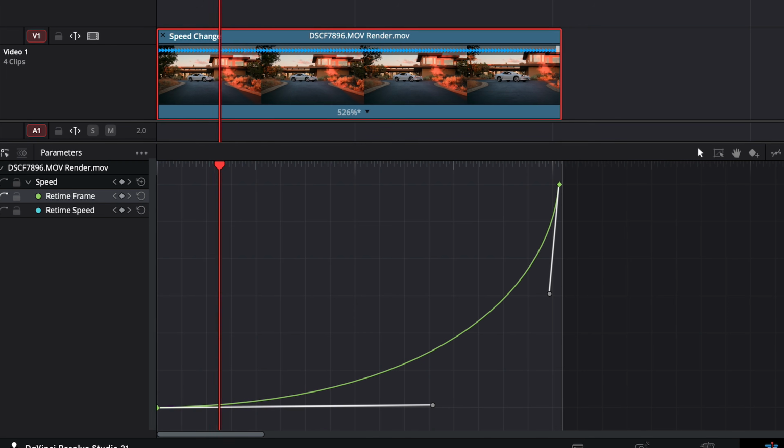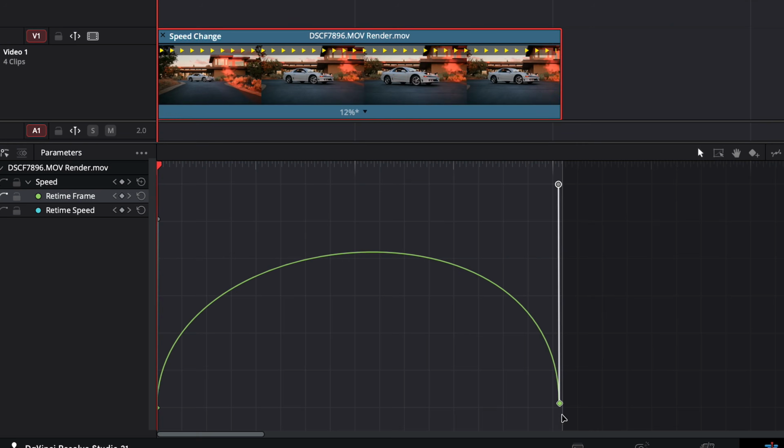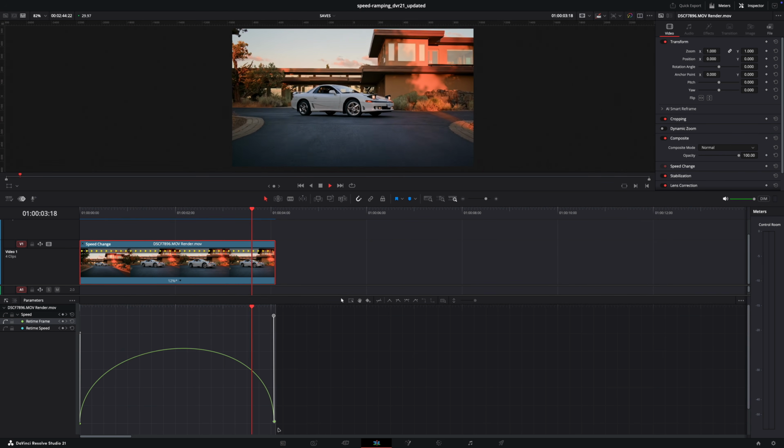The drawback is the retime frame graph is not always easy to understand at first. Instead of directly showing a speed percentage, it maps source frames against timeline frames. A steep curve means it is moving faster, and a descending curve represents reverse playback. Because this was not immediately clear, many frustrated users tried making their adjustments using the retime speed curve instead. Unfortunately, the familiar percentage-based handles and behavior were no longer available in the same way inside the newer workflow. But Resolve was quick to add another option.